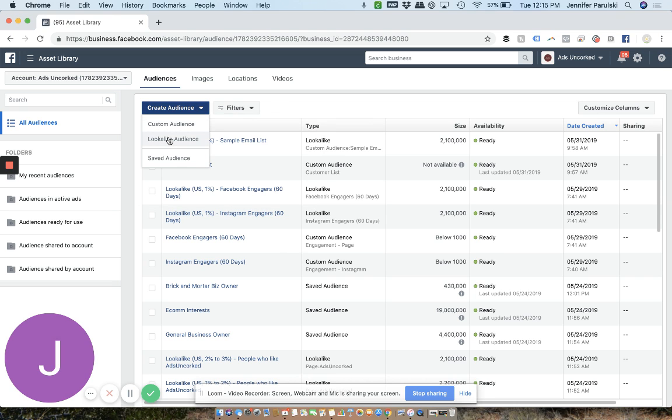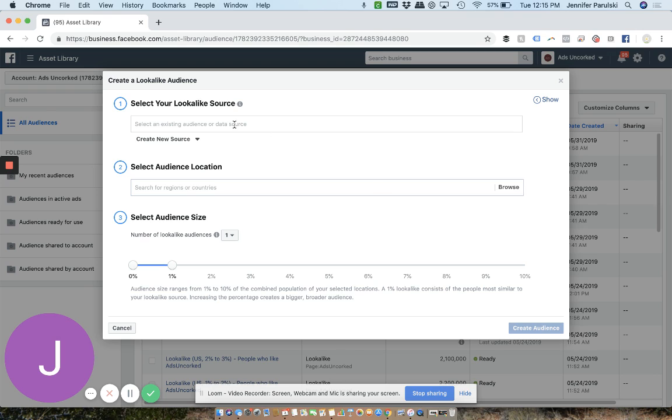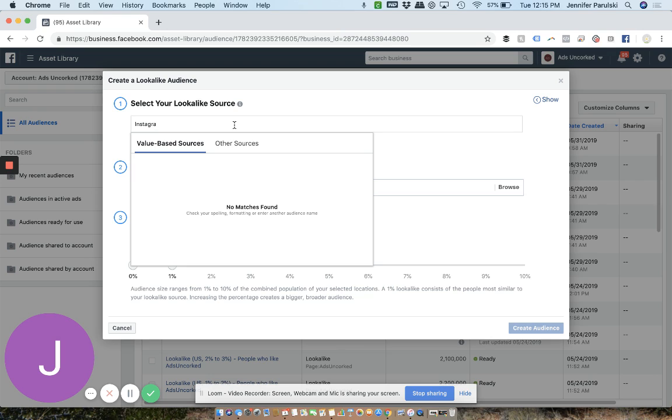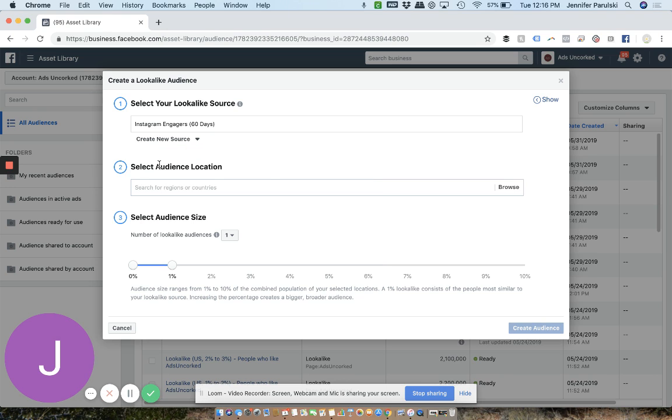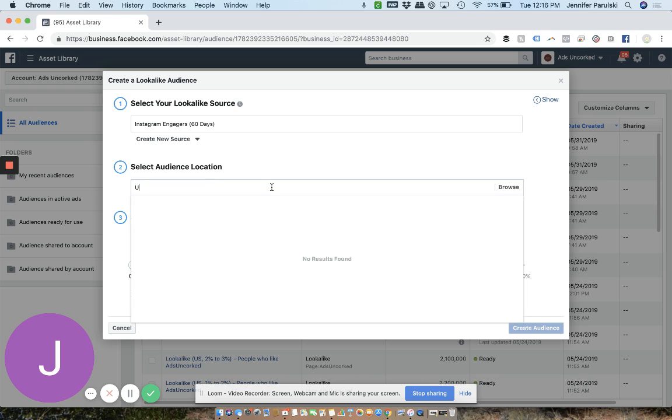And then we can also create lookalikes. With lookalikes, what we're going to be doing here is selecting an existing audience or data source. So this means you've got to create those custom audiences already. So maybe those who engaged with you online or whatever it may be. So I created this Instagram engagement audience. Let's see here. It's going to pop up under other sources. So I created this one for those who interacted with me on Instagram.